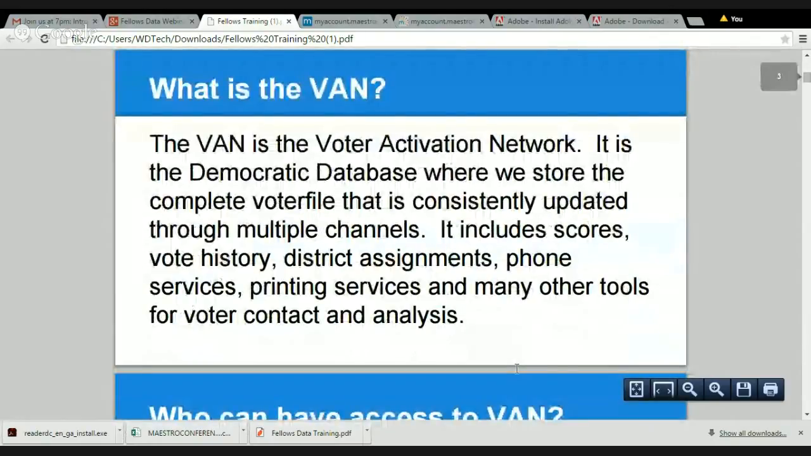The VAN stands for the Voter Activation Network. It is the Democratic database where we store the complete voter file. It's consistently updated through multiple channels, including scores, vote history, district assignments, phone services, printing services, and many other tools that a campaign would need for voter contact and voter analysis.